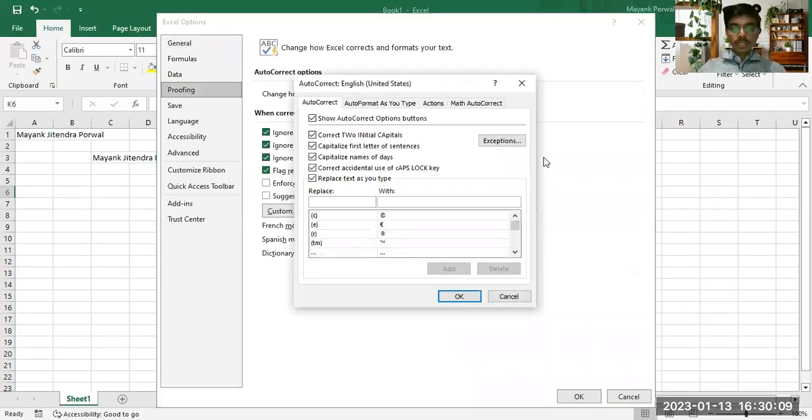As you will see, the two initial letter capitals, this is also the feature that was working when I typed two consecutive letters capital and other words as small. So this was working. Right. So now as you see, there are different options. Like if I type round bracket C and close bracket, it will automatically replace it with this C symbol over here. If I type E in round brackets, it will replace it with the euro symbol, and so on. Various shortcuts are there for replacing symbols.